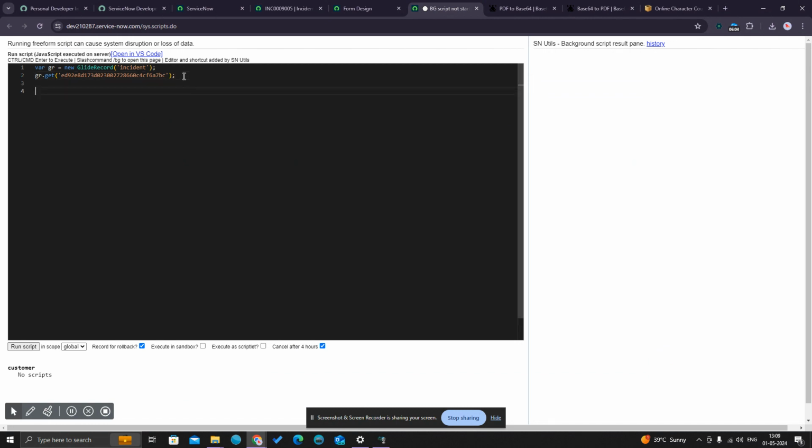Next, if gr dot is valid record, that record is present, so definitely it is going to go into this if loop. It's like a checkpoint.